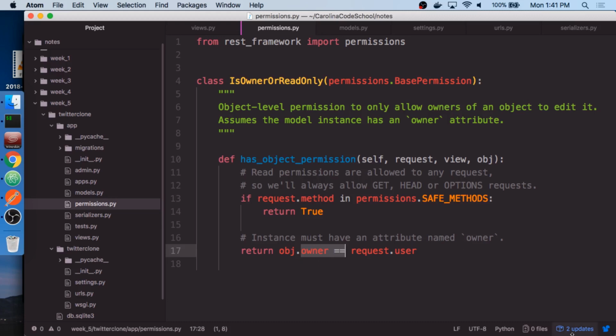Now, this is wrong. If you stopped the video where I said you can copy paste this, copied and pasted it, and went on with your life, you fell for the trap. The trap is that our object is a tweet, and there is no field called owner there. So we need to change that to the user field. We need to change that to our author field. So that's basically returning a Boolean either way, it's true if it's a GET request. So all GET requests can come in to this permission.